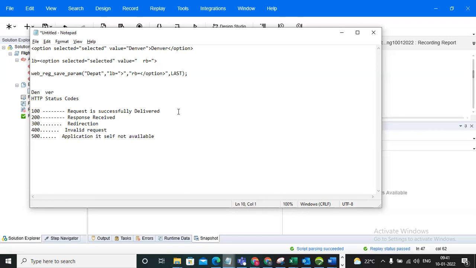For example, we are doing login, right? I just enter the username and password and click on login. The request is delivered, but the response is not received. At that time we get 100 as the HTTP status code. Response received means I sent a request and a response came back: I click on login, it checks that the username and password are there in the DB, and the response is received and we go to the next page. So the request is sent and the response is received.